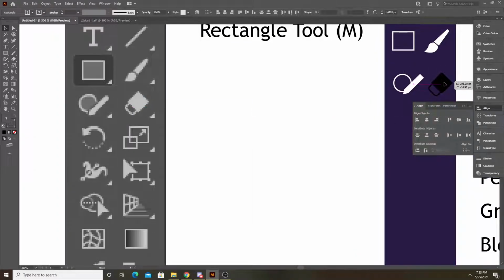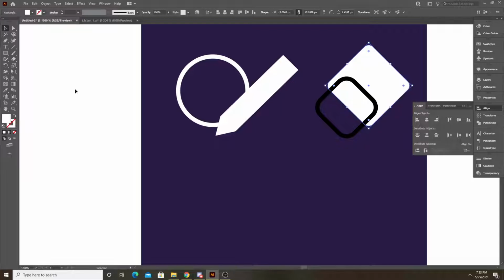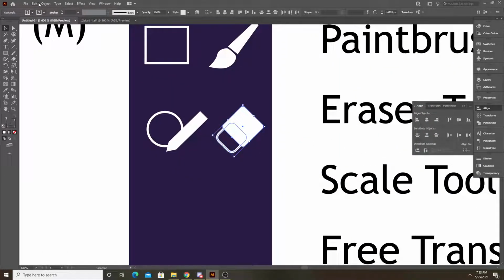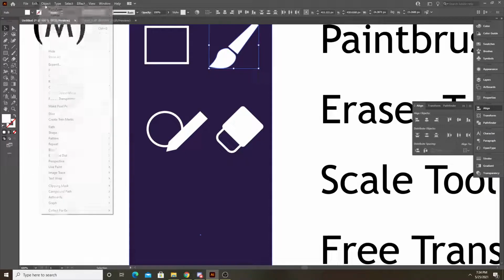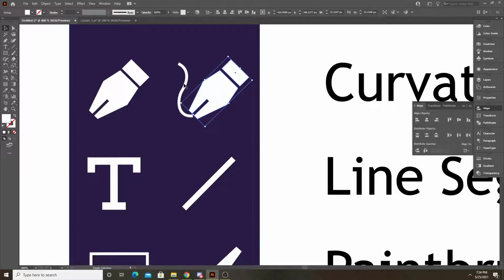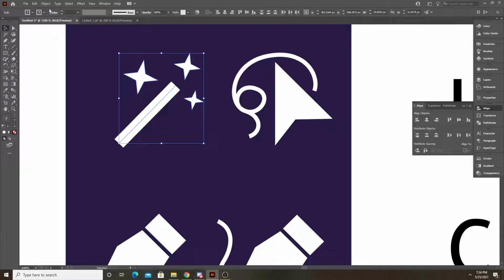Then we move this over here. Except this needs to be white. And this needs to be white too. Okay. And object group to keep it together. Same with this one. Object group. This one too. Object group. This one as well. Object group. That one's already grouped. Oh, this one's not grouped, so object group.